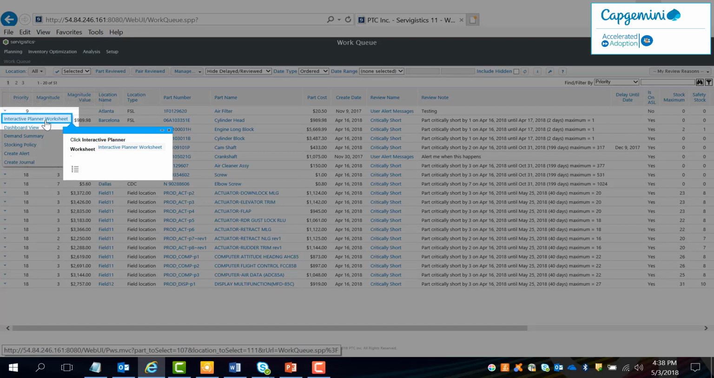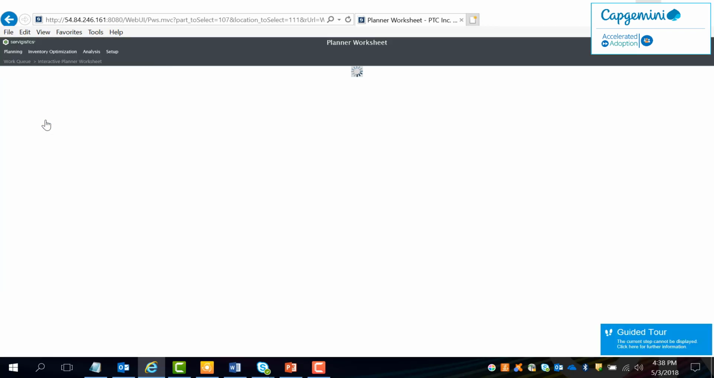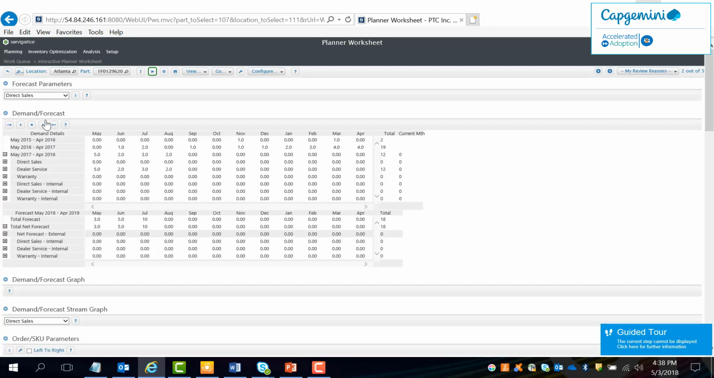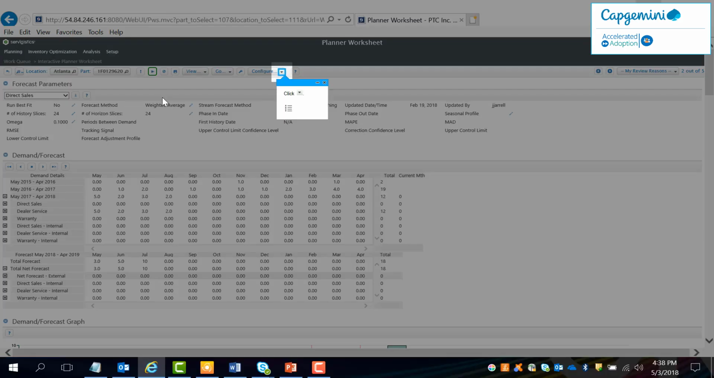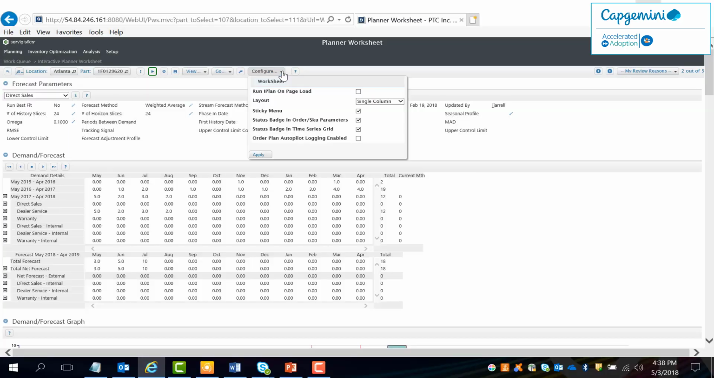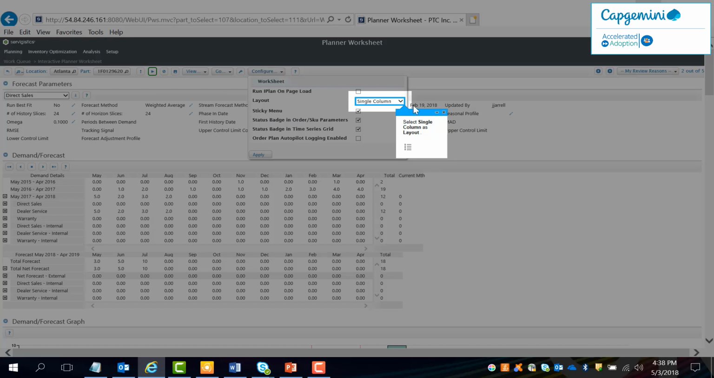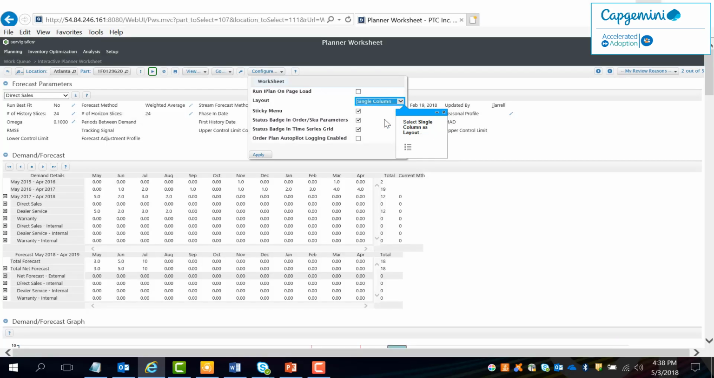So here we go, following the same steps. A little bit slow over the Capgemini VPN. But it will catch up, there we go. And we're already on single column.